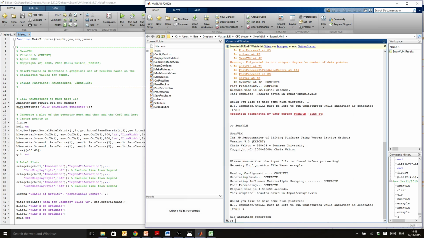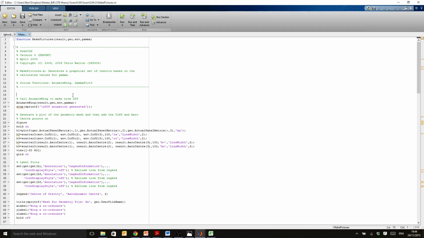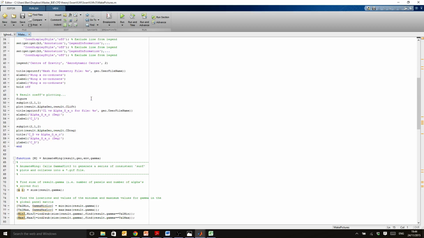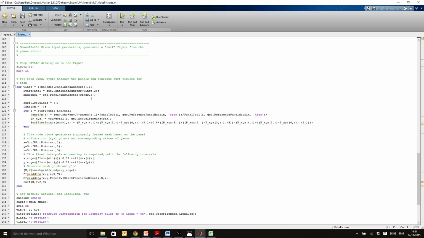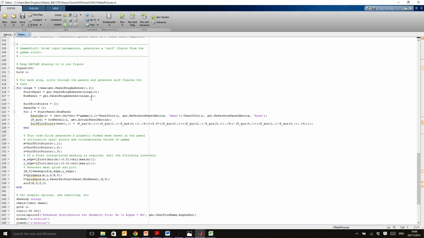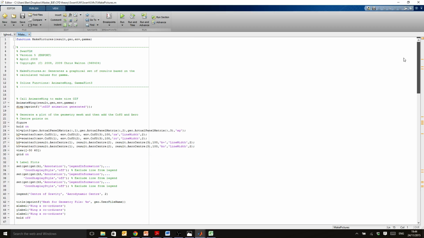So the question that's been asked of me is, how do you go from that to the thing you need to work out your shear force and bending moment distribution along the wing, spanwise? I thought I'd show you how I would go about doing that, or at least point you in the right direction. That plot is plotted in the function called make pictures.